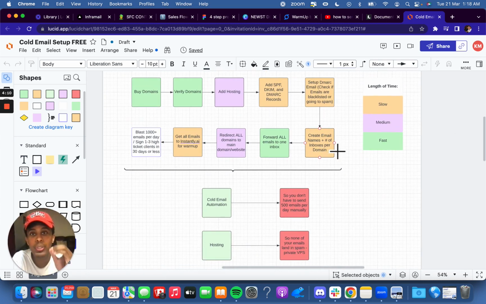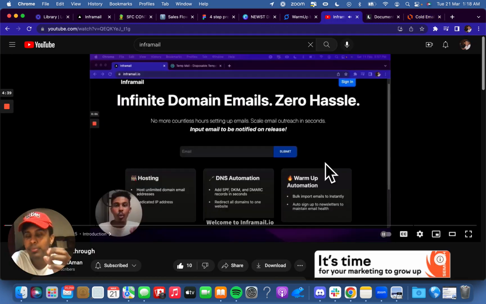I want to show you exactly how you can do all of this, which would usually take hours, if not days. I can show you how to do it in 3 to 4 minutes max, and I'm going to show you right now. I made this walkthrough when we first released Inframail, and as if you couldn't figure it out, this is a SaaS that I helped build, and we're trying to make it one of the biggest email platforms in the world.